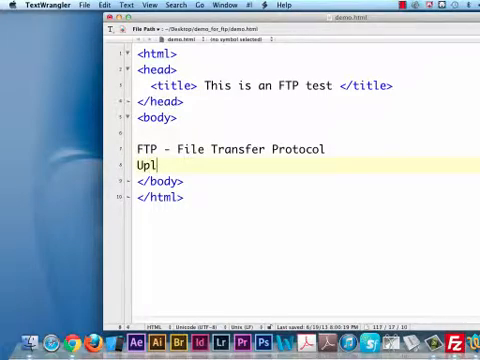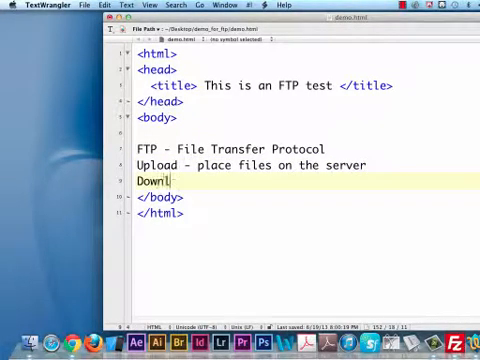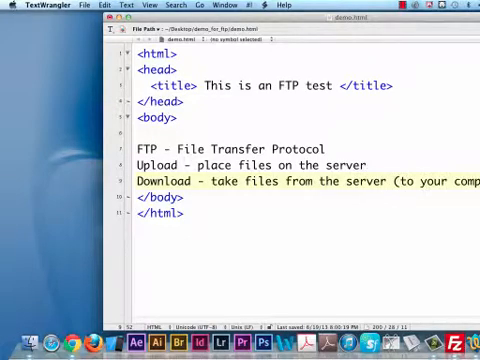A couple of other terms that are worth pointing out here. Upload means to place files on the server. Download means to take files from the server to your computer. Okay, so upload means you're going to put them on the internet. Download means you're essentially taking them from the internet. We have to understand these terms so that we sound like a web design professional when we get out there in the industry.